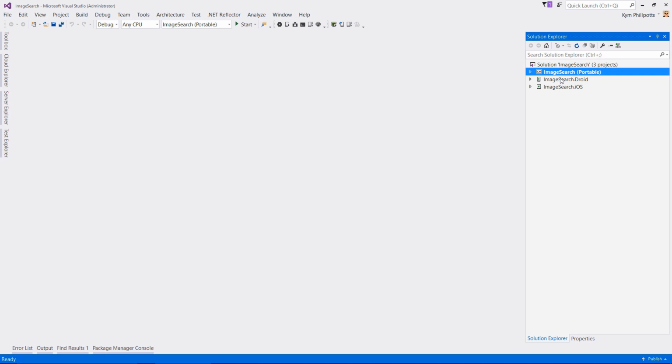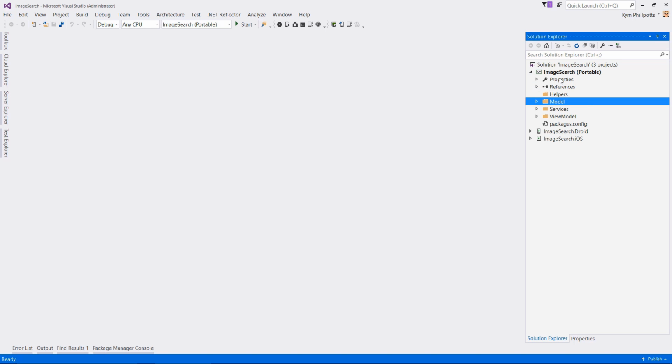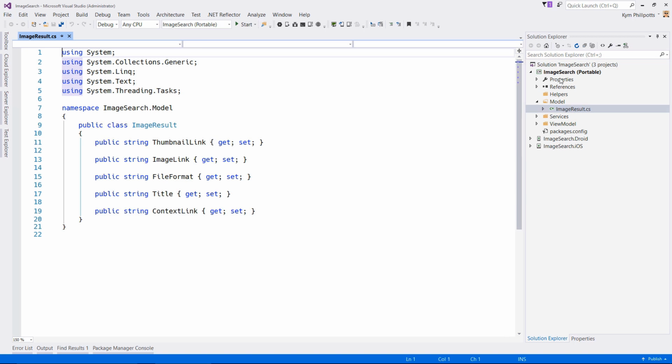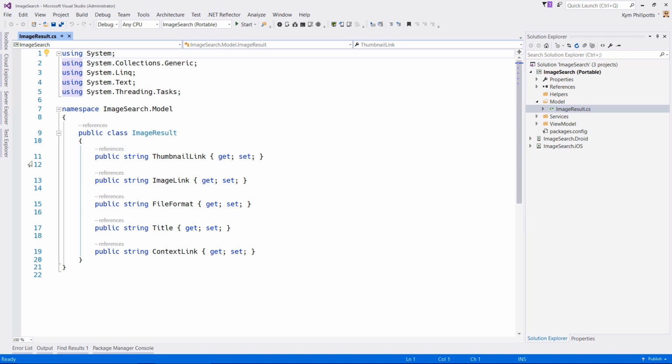We have a portable class library that has the code that we want to share. So for example, our business logic, code to access our web services and databases, basically anything that's not platform specific. And if we go and have a look inside of that project, we have our business models. And inside of there, we've got, for example, an image result, which is going to be our model for an image result that comes back.